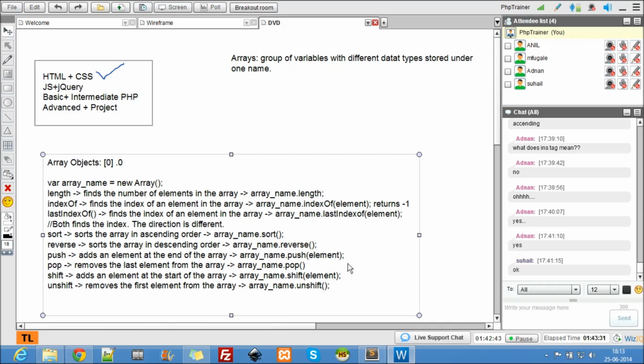Alright, so shift done, unshift done. Okay, and there are 2 more functions which we'll discuss later. First, let's see what push, pop, shift, unshift does. Right, so any questions until now? The sorting, reverse, last index of, length, any questions out there? Yes or no?